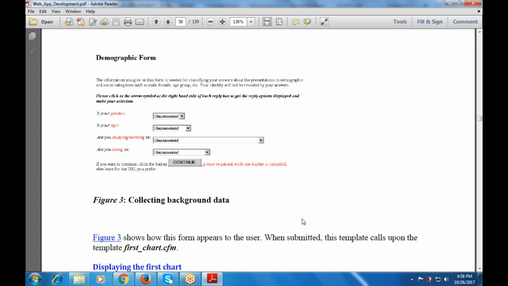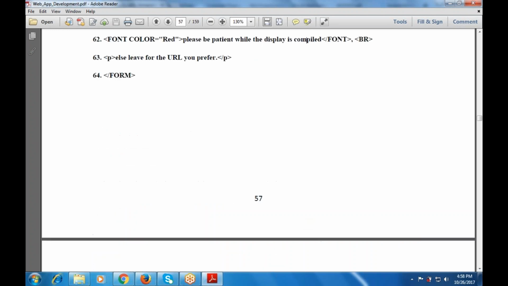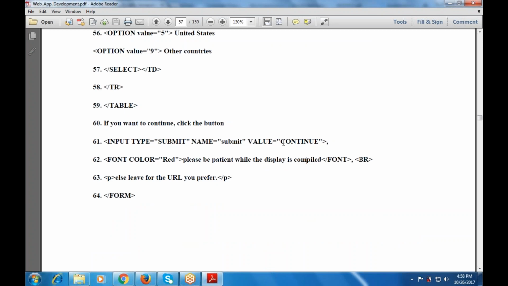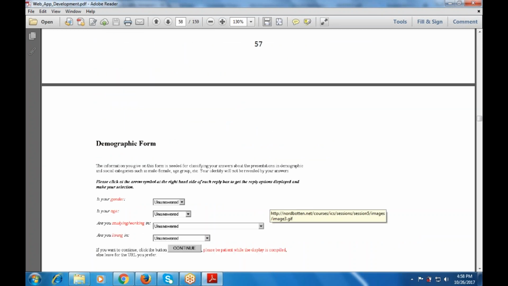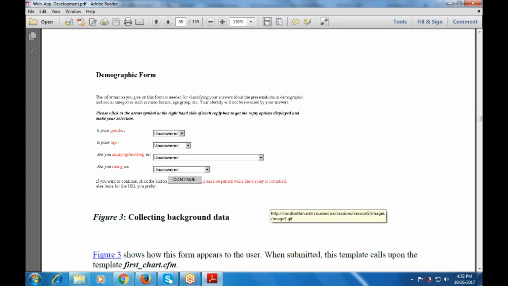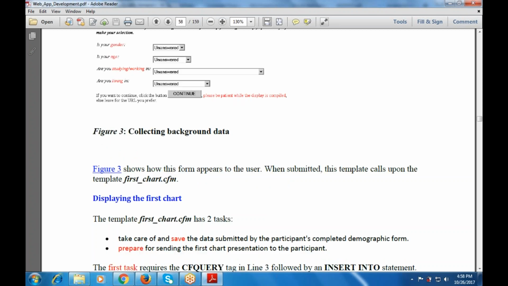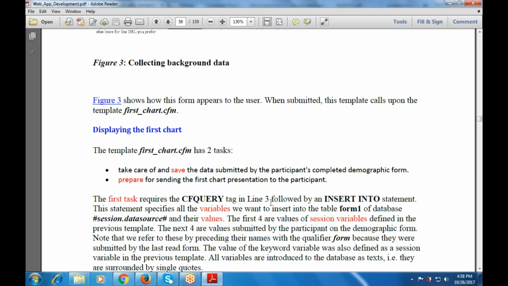Now, if you want to continue, click on the button. We have also created one button. This is the continue button. Please be patient while the display is compiled. Otherwise, your URL will be preferred. So this is how we can create the options, how we can create the form that appears to the user. And when submitted, this template calls upon the template that is the first chart.cfm.